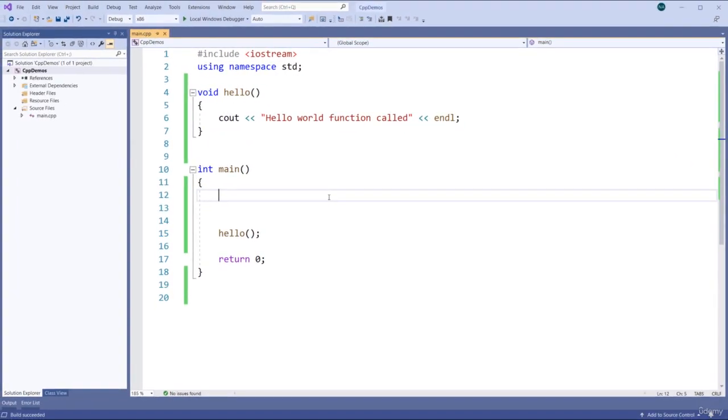Alright, so I'm going to leave it here, and in the next video we'll take a look at value returning functions.